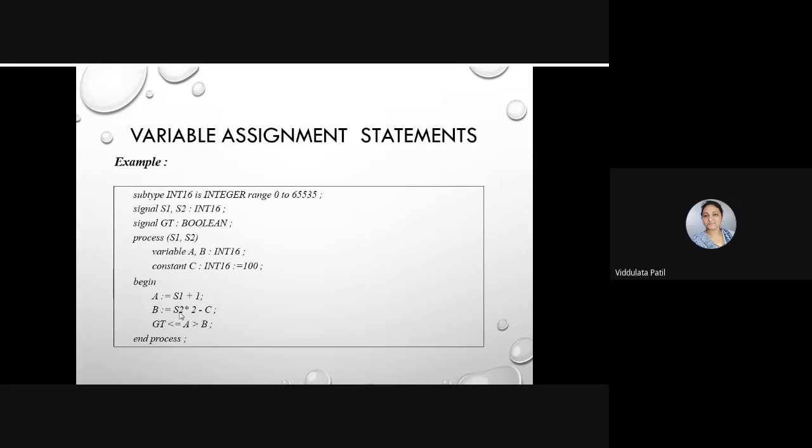Now you can see that whenever we have declared this variable, we have used int16. That means it will be an integer value. So we can use these operators only when we are using integer values. For boolean we cannot use this. That means for bit values we cannot use these operators. So this is about the variable assignment statements.